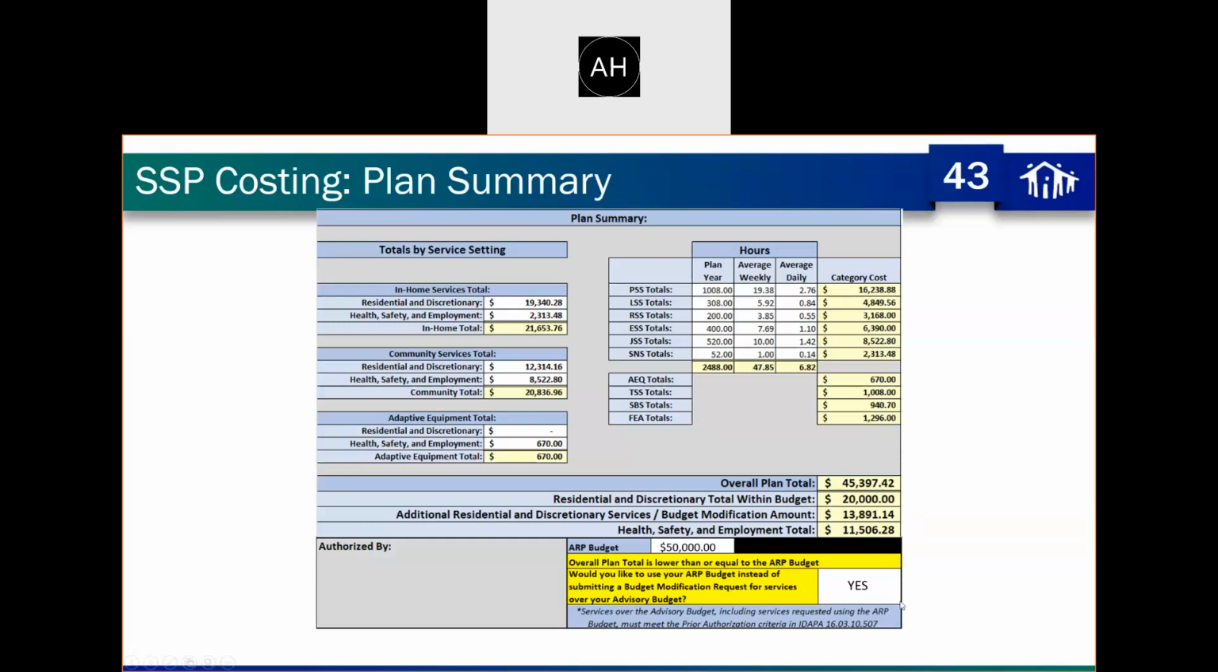And then down here at the bottom, we have a place here on the left for care managers to sign when they are authorizing the plan. And then on the right-hand side, we have a place to address the ARP budgets. And we talked about this in the first training. So what the support broker will do is in this ARP budget field, they will type in that amount from the eligibility notice. And I've got 2 different examples here.